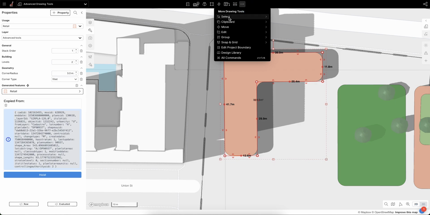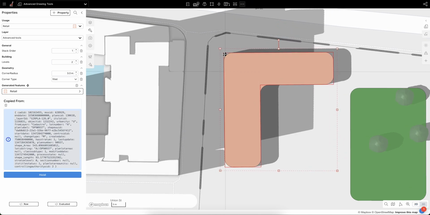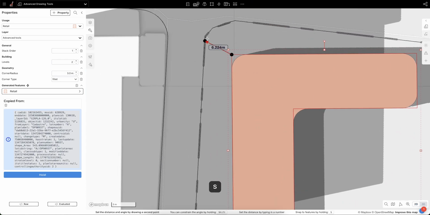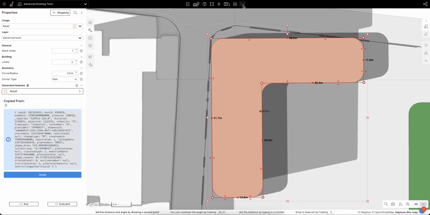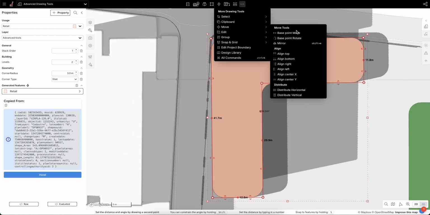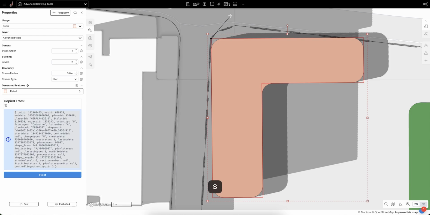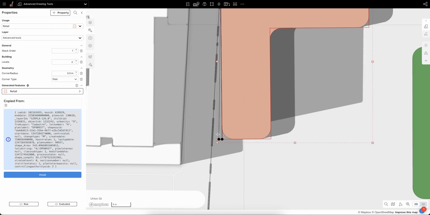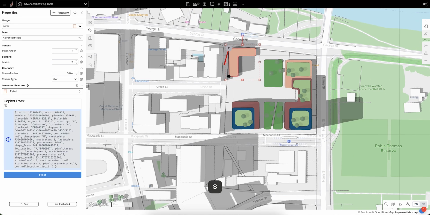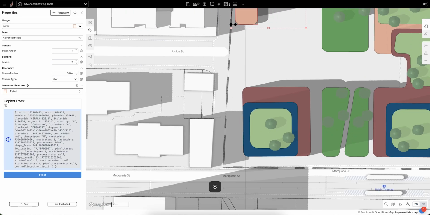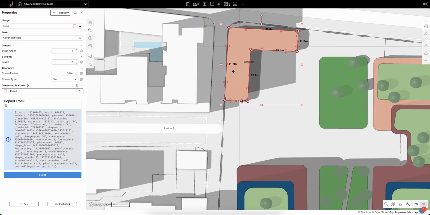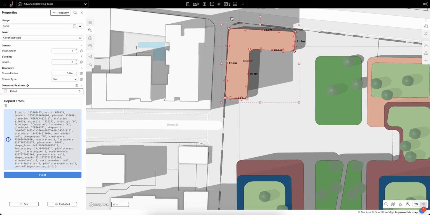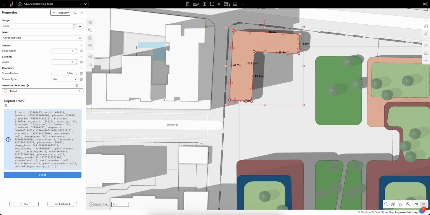So I'm going to grab my base point move. And I'm going to select this corner here, and let's align it to the boundary here. And now I'm going to get my base point rotate. Base point rotate, hold S to snap to that point, S again to snap to the other end of the geometry, and then once more snapping to the boundary line here. So now we can see that geometry is rotated, and we've got alignment to that boundary along Union Street there, which is as intended.